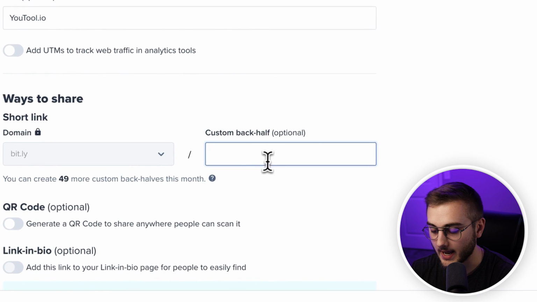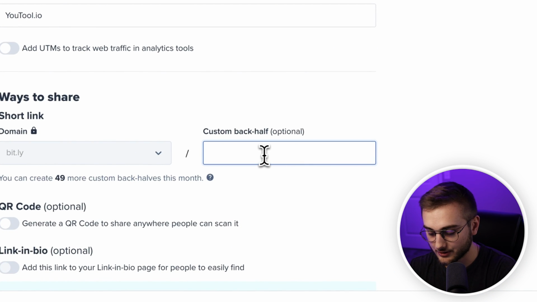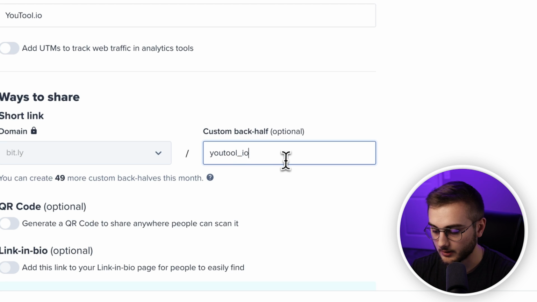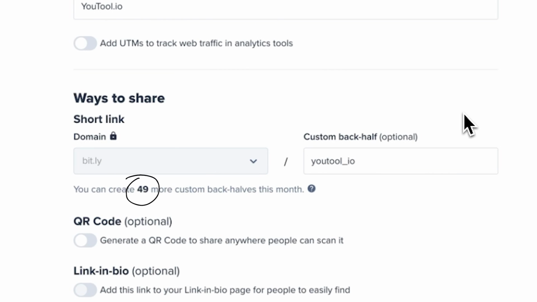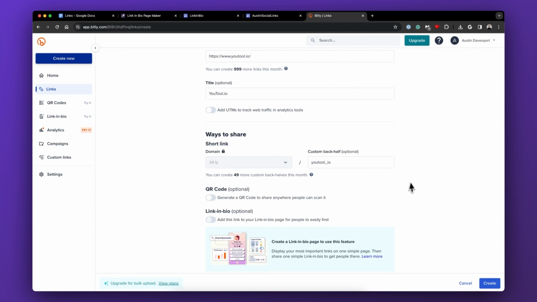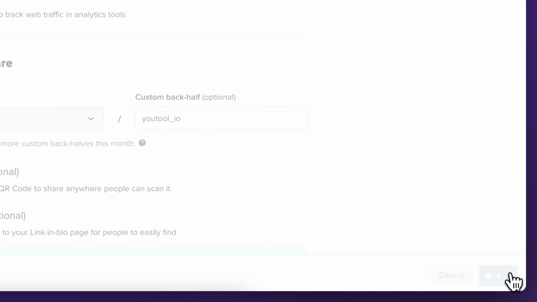Then we can actually create a custom back half. So we can say utool_io. Now you do have a limited amount of back half links that you can create per month, but that is awesome because there's so many of them that you don't really ever run out unless you have a crazy amount of links, which I doubt we actually have. You can create a QR code for this if you need it. Let's hit create on this guy.